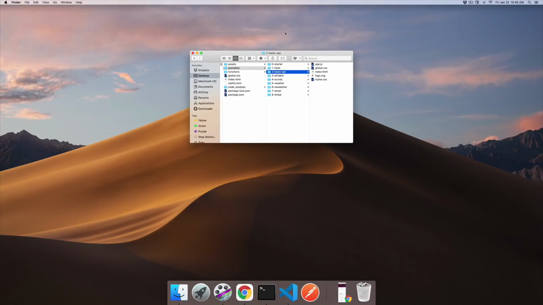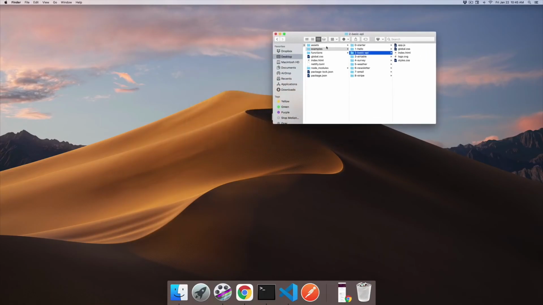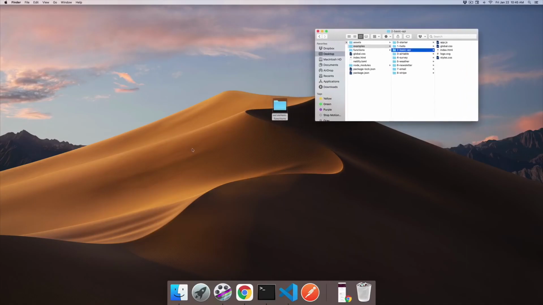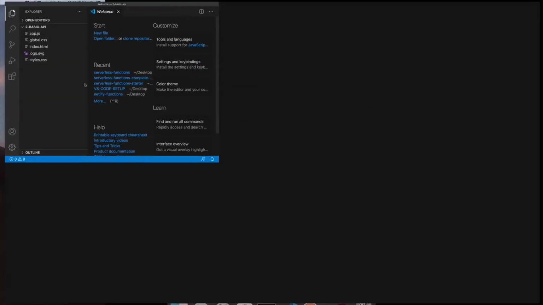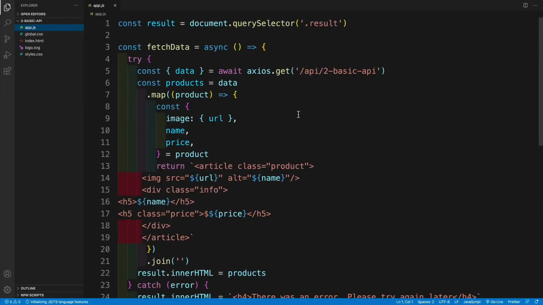Now, I wouldn't suggest drag and dropping because, again, you'll mess up the whole structure, but just copy the folder and make sure that you copy outside of the server. So I'm going to do it on my desktop. So there's my basic API. Now, what I would want is to open up a new window in my text editor, then drag and drop, and I would simply want to change the path.